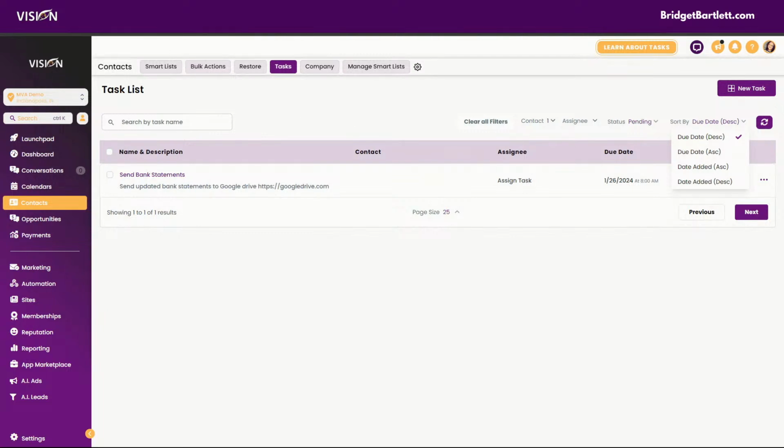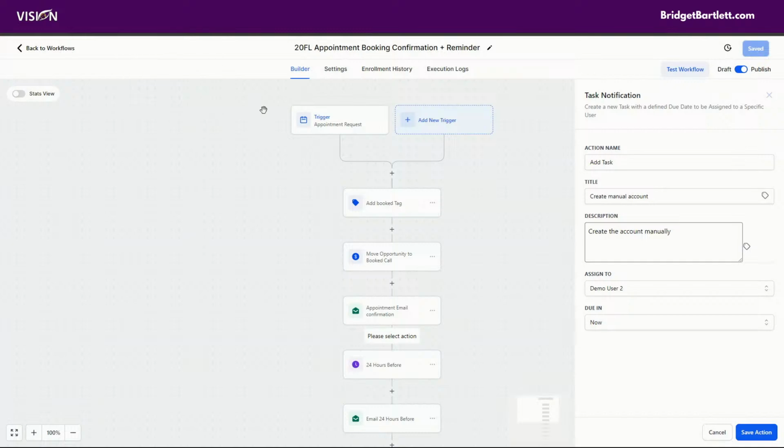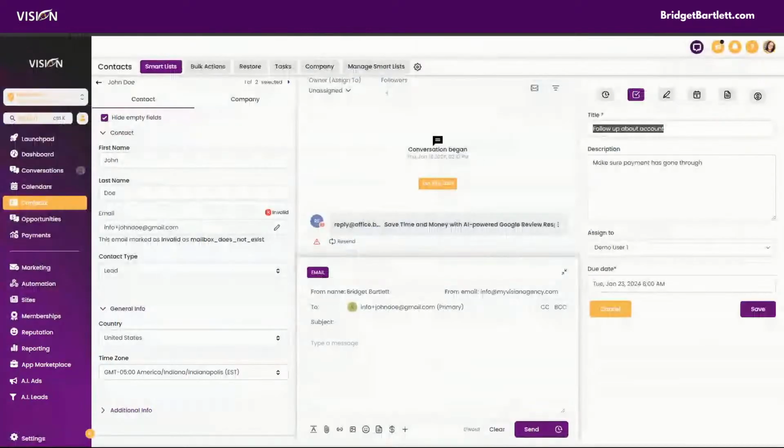However, we can also create tasks inside of our workflows as we always have been able to. And you can also check inside of the profile of the contact to see if they have any tasks available, or if you need to create tasks while you're having a conversation with them, you can do that directly inside of the conversations tab.